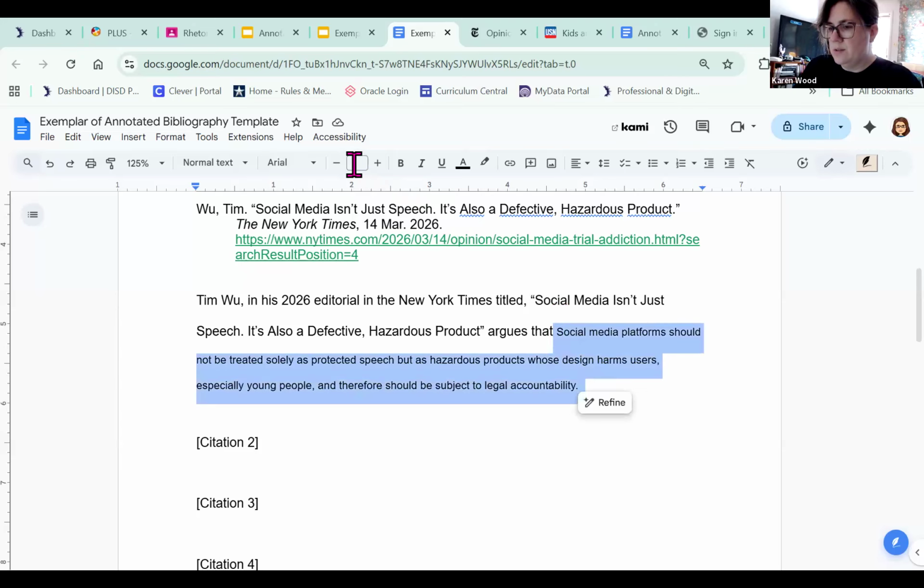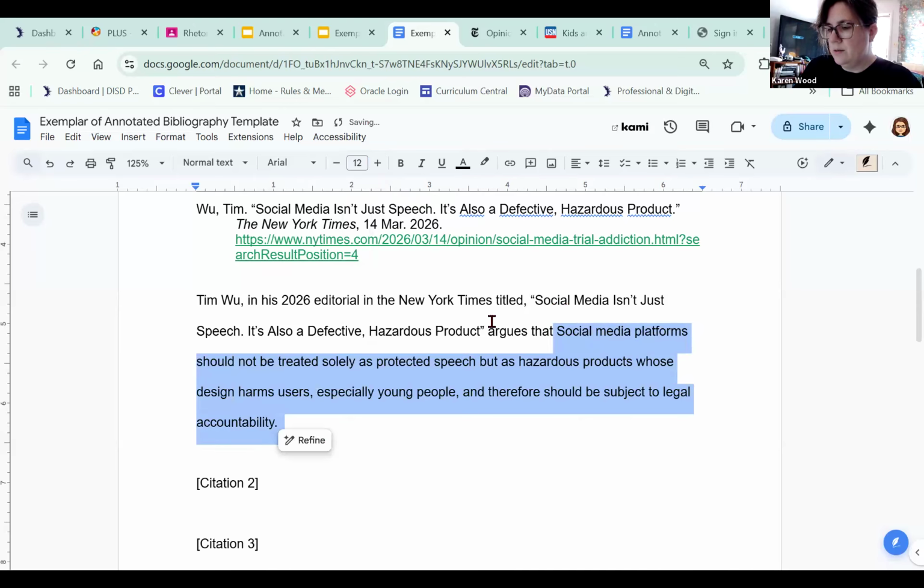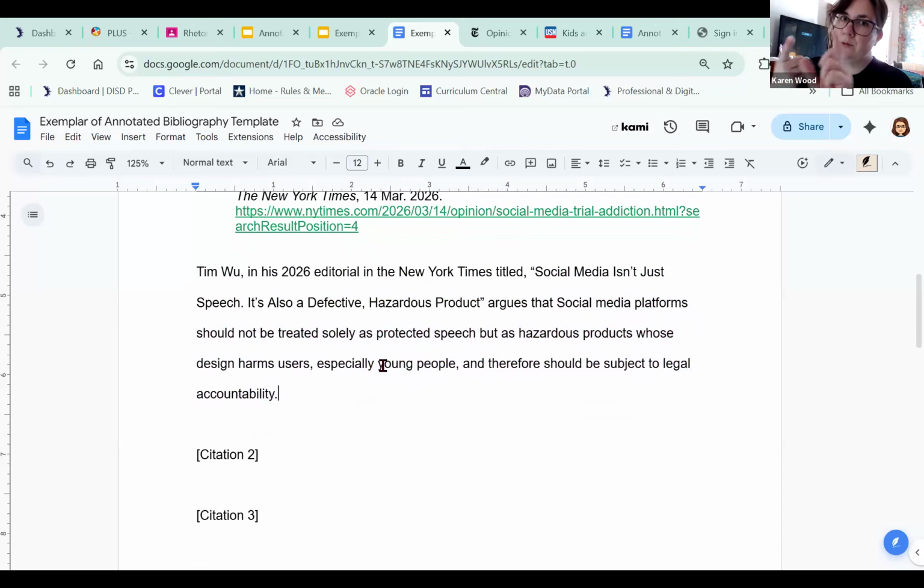So let me make sure that this is in the right size. Okay. All right. So I have my first sentence here. Now remember, you have to introduce the author, the title of their piece, where it was published, and then what their main idea is. After I talk about him the first time, I use his first and last name. After that, I'm just going to call him by his last name. You never call them by the first name because y'all are not friends, okay?